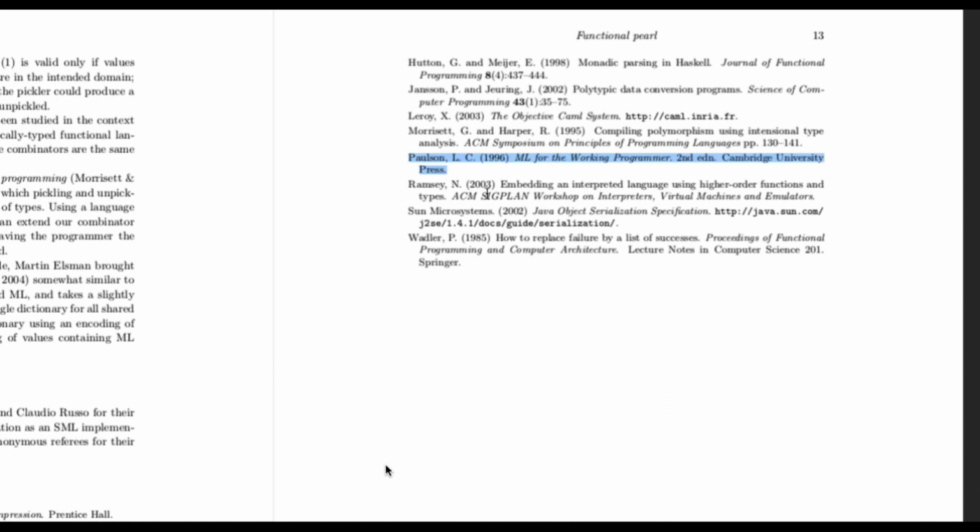And it's worth mentioning this book, ML for the Working Programmer, where there is a great example of parser combinators. It's in one page. It's beautiful. It's in ML or SML or OCaml. This paper looks very good as well, embedding an interpreted language using higher order functions. And of course, this is a classic, How to Replace Failure by a List of Successes by Mr. Wadler, which talks at great length about monads, if I remember well.